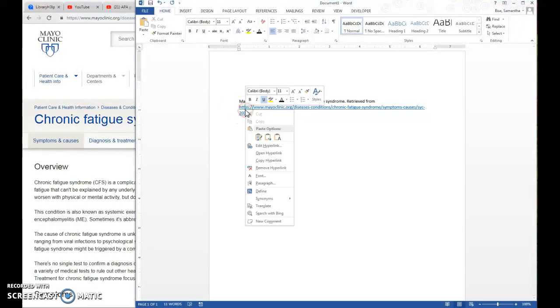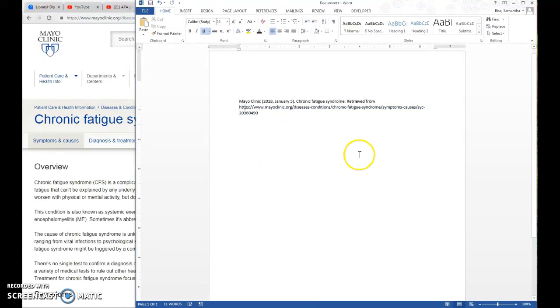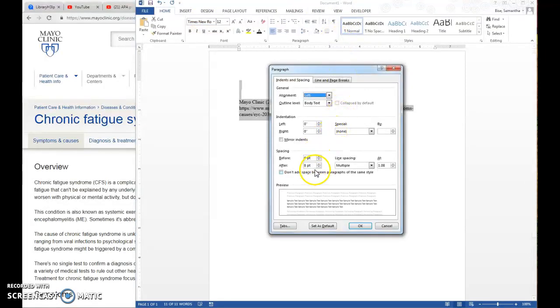You want to right click on the URL and remove the hyperlink. And then you want to select the whole thing and you want to change it to Times New Roman 12-point font. And then up here where there's a little arrow next to paragraph, you want to hit 0 in both of these boxes. You want it to be double spaced and you want to check this box.